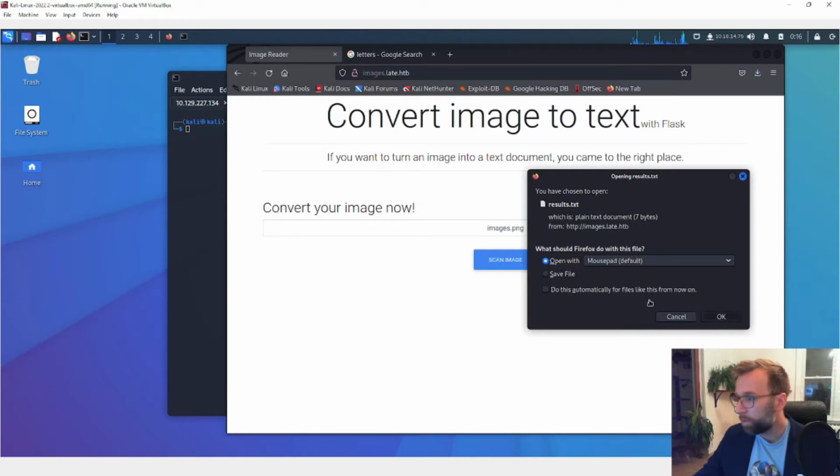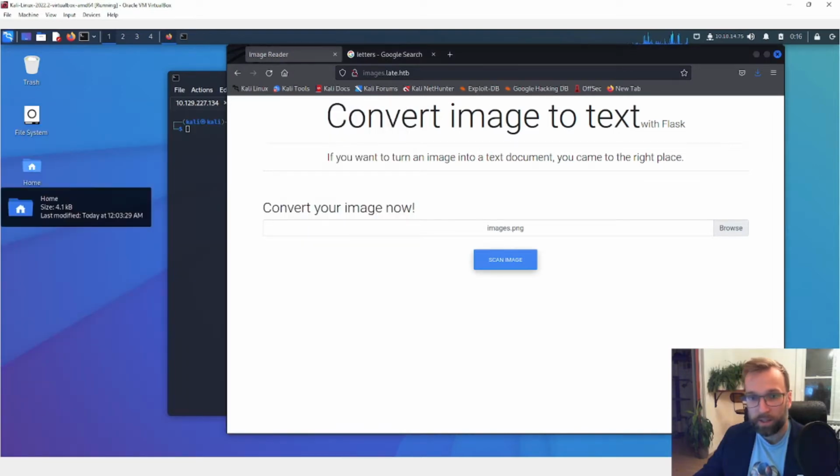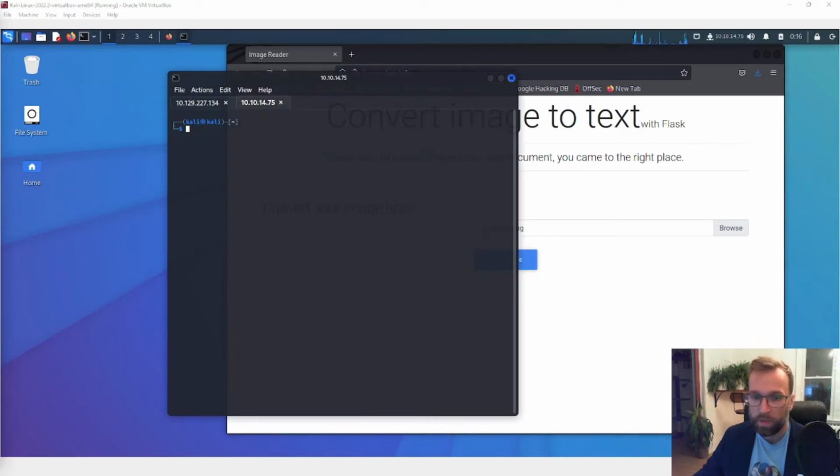We will hit open with, and so nothing actually worked here. That's fine. Let's go ahead and spin up Burp Suite and try this again. Slight correction here. I don't even think we need Burp Suite. I believe we could just do this simply by creating our own text file and screenshotting the letters.